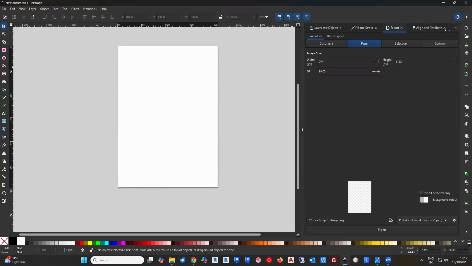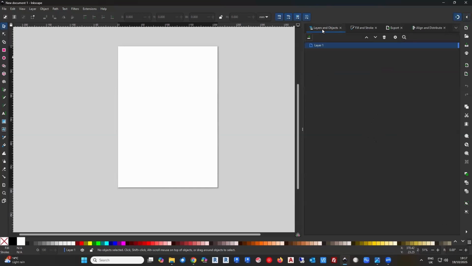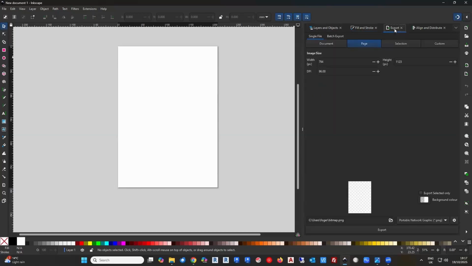I've ticked them all because, yeah, you'll see why. So you need that. Layers and objects. Bob's going to talk about layers in Lightburn. I will just show you what I do with this. Fill and stroke. You want to look at stroke style because that's the width of your line. And export. So you export to your slicer using SVG.